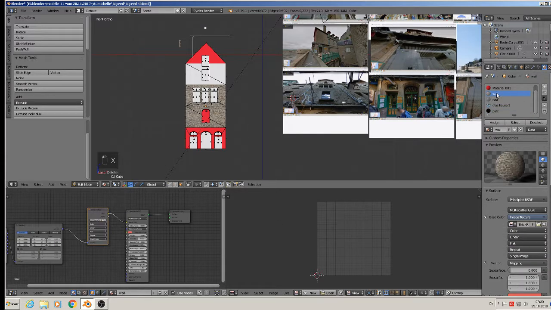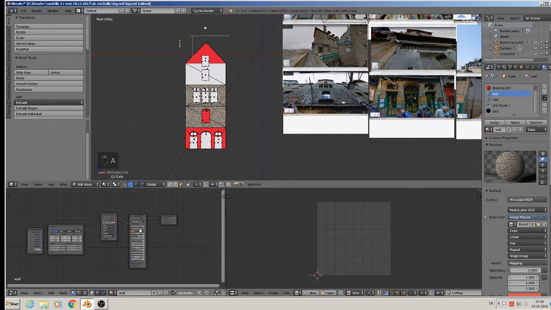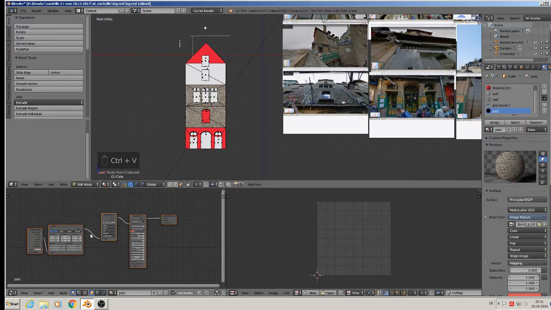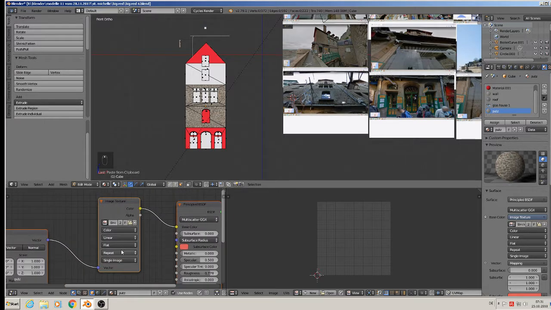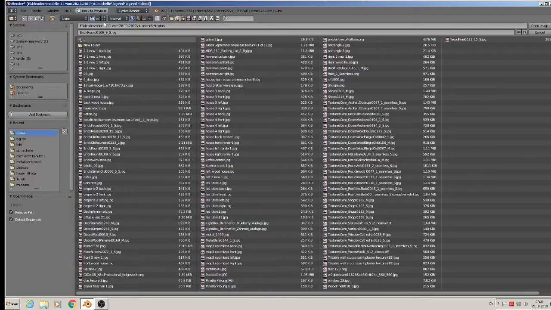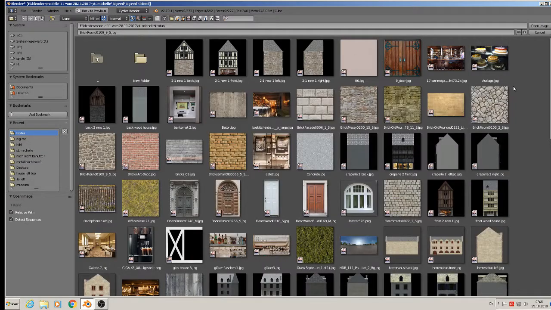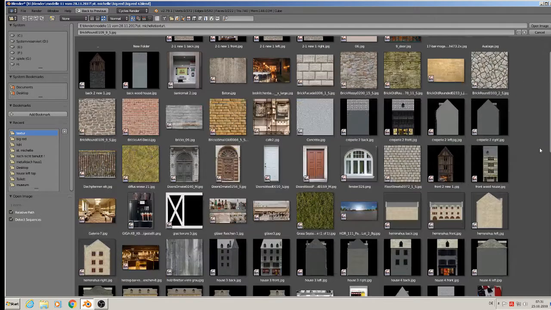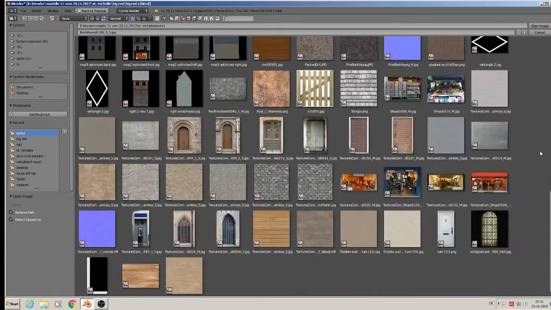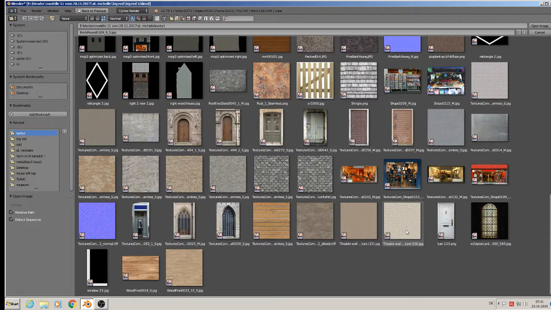We go to our wall, A to select all, then Control C to copy that. Then we go to the putz material and Control V to paste it in. Now we have the wall in, but we don't want the wall, we want putz. So we take this folder here to open another image texture. Go into our texture folder from St. Michel, and we search for putz that we like. And I think that is the right one.